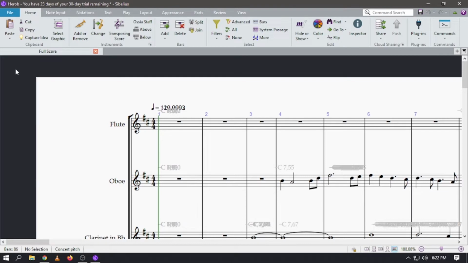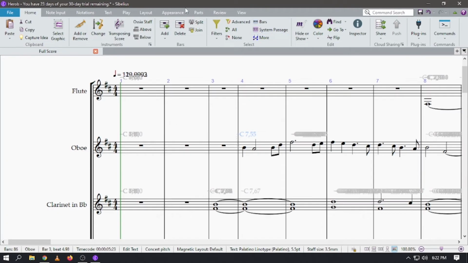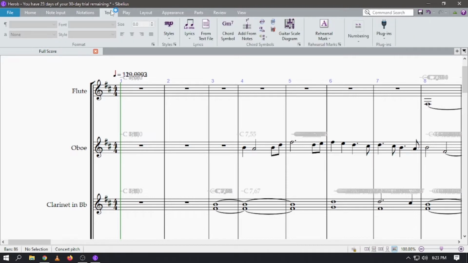How do I get rid of these things? Why are they here? Hide or show. There's a menu. Text. From text. No.